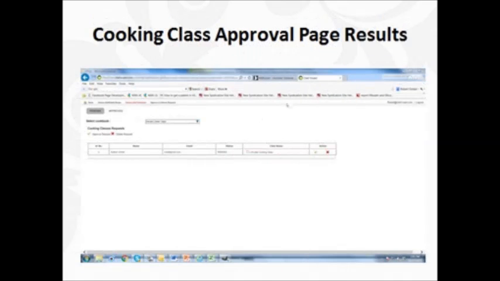Shown again here are the results. Since one member has been approved, now there is only one outstanding member to be approved for the private cooking class.